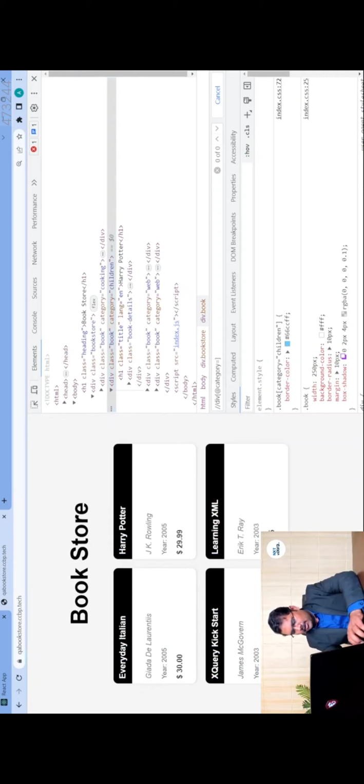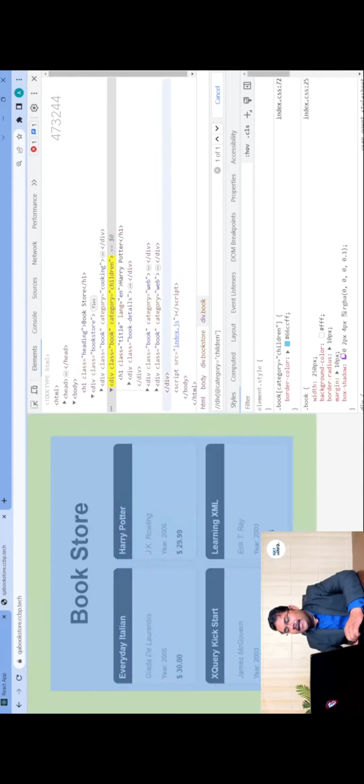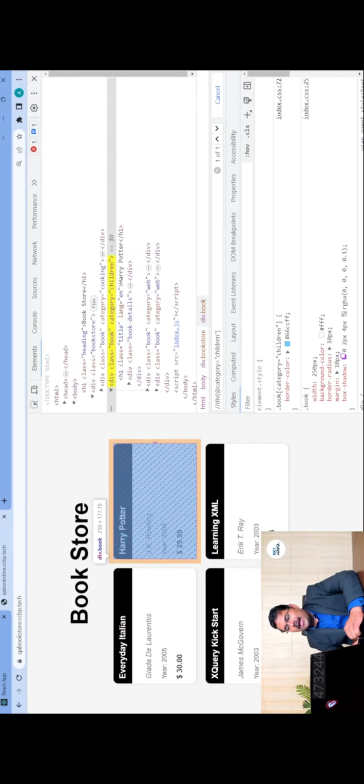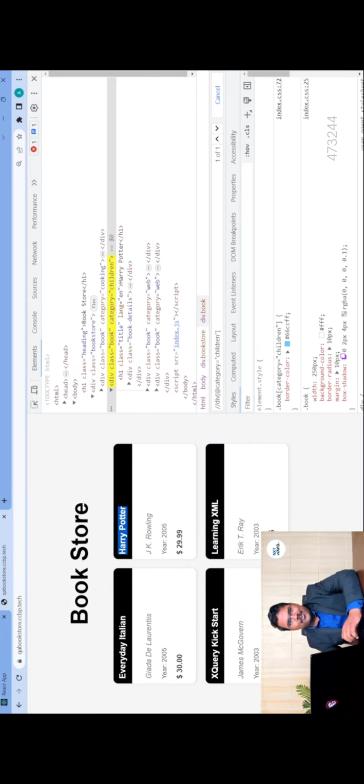So category equal to, let's just use double quotes over here. You can also use single quotes. We'll just write children. And here you can see that we have specifically selected a single element, and it is the exact parent element of our current node. And our current node is Harry Potter.